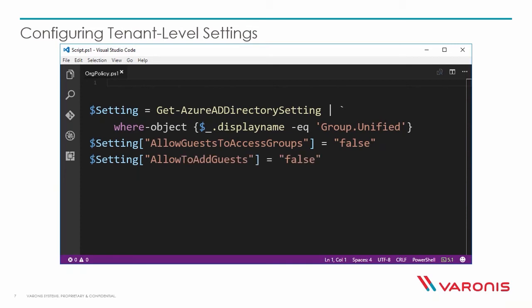If you want to disallow new guests, so all of the existing ones are still able to access, but not any new ones, you would change the AllowToAddGuests property to false to stop it, to true to leave it open. And finally, we have AllowGuestsToBeGroupOwner, false to block it, and true to allow it.